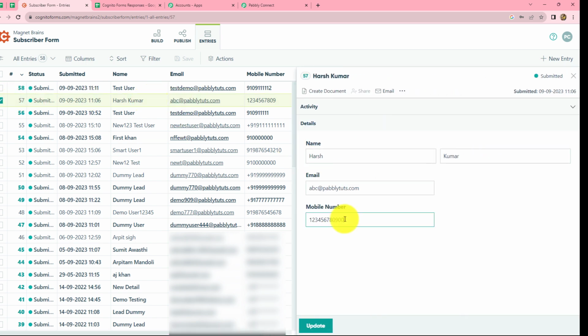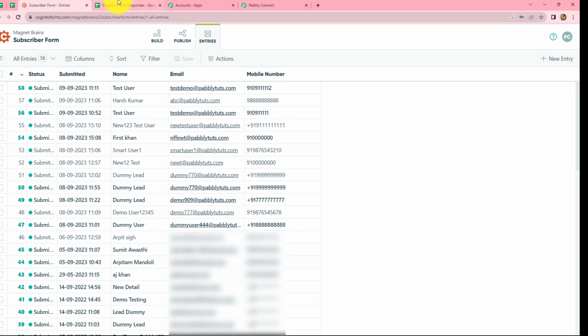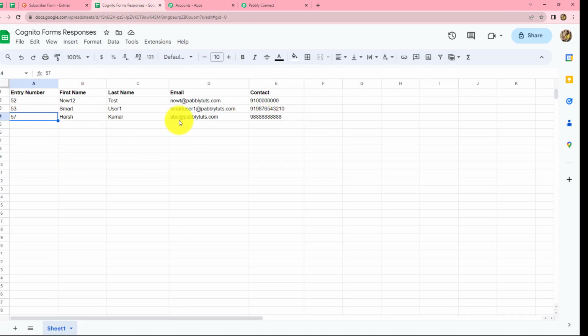Okay, so let us open it, and now I'm going to change the mobile number. Okay, done. So I have changed the mobile number, and we will click on update, and here our entry is updated. Now we will go back on our Google Sheet, and we can find that yes, automatically the entry is updated here also in our Google Sheet.